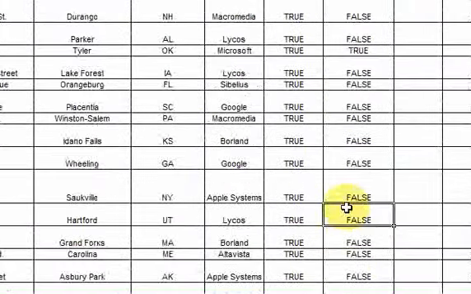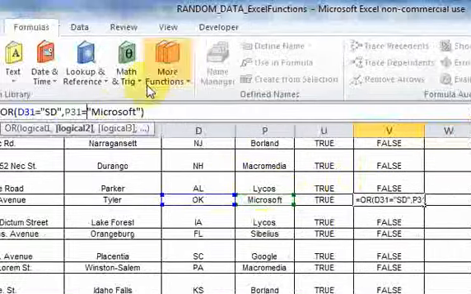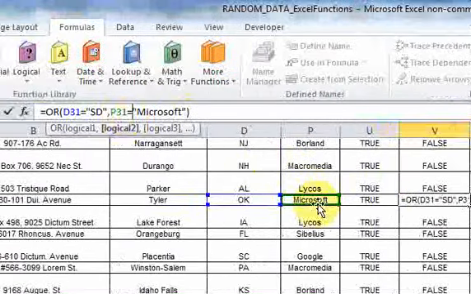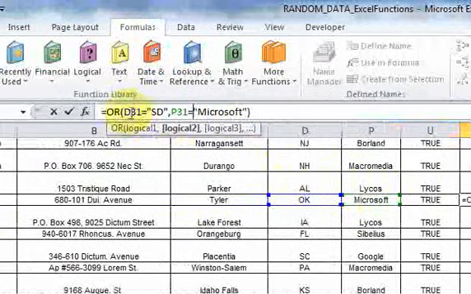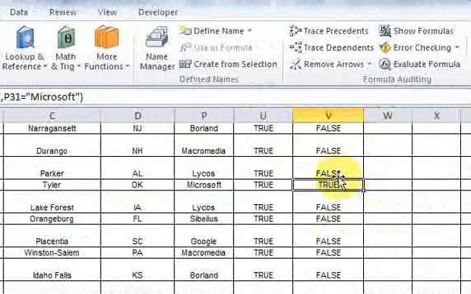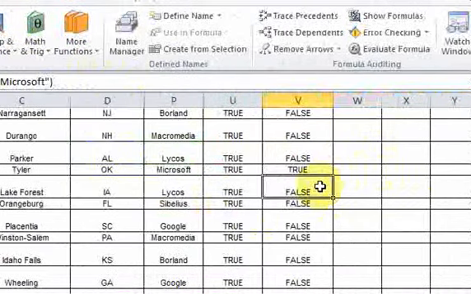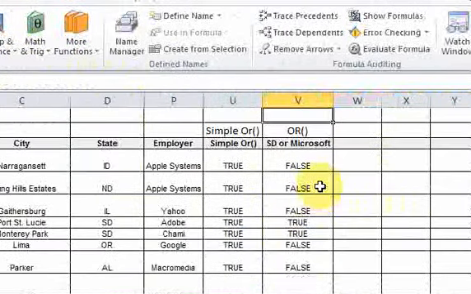Here's another true one. So this person, in cell P31, you see Microsoft. So they work at Microsoft, and they live in Oklahoma. But because it's an OR function, only one of them needs to be true, and it'll return true. All the other ones are false because both of the arguments are false. So we could put more arguments in here.